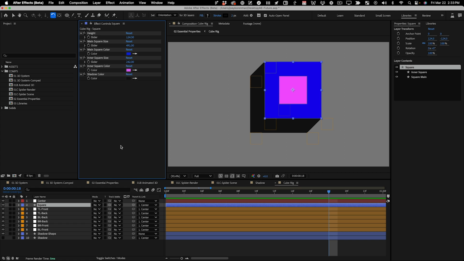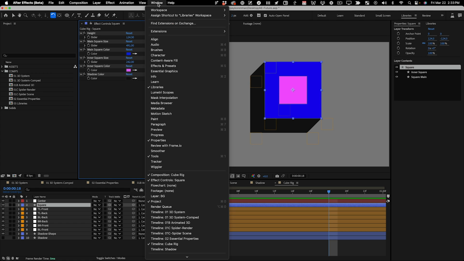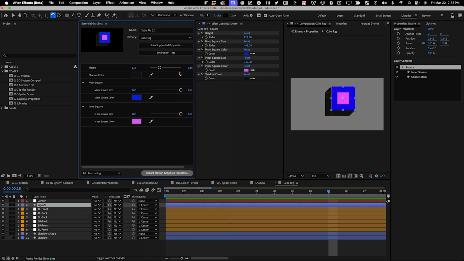Now, let's say I wanted 6 of these in one shot, and I wanted them all to have different colors, different sizes, and animate independently. Well, prior to this feature, I would have had to have 6 different copies of this rig to be able to do it. But now what you can do is go up to Window and open up the Essential Graphics window. And then you can add keyframeable properties to this panel here. And you can even organize them into groups, like I have my main square group, my inner square group.